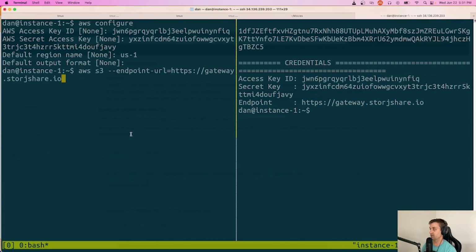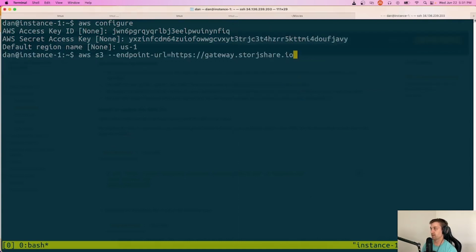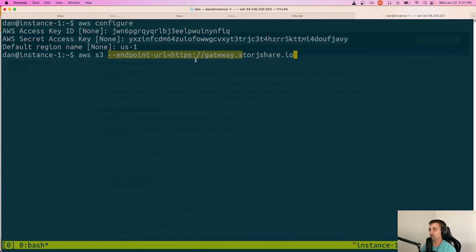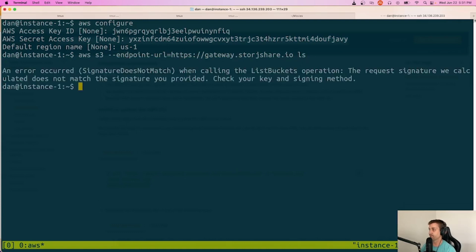So in order to use the AWS CLI, you'll need to specify the --endpoint-url with https://gateways.storjshare.io. And then we can do an ls command. Okay, maybe we can't. So let's go ahead and make a bucket.